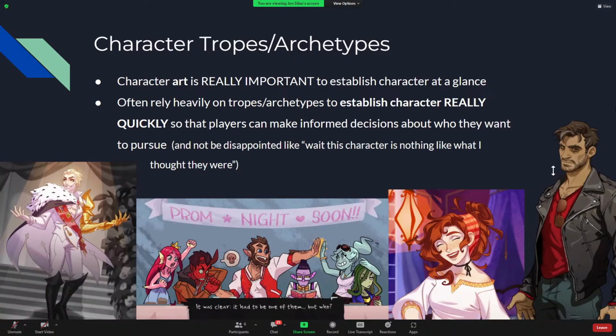Do any of these characters stand out to you as far as you feel like you have a really solid idea of who they are just from their art?